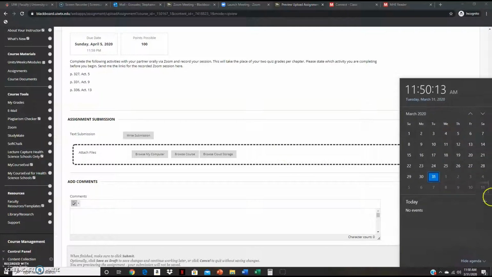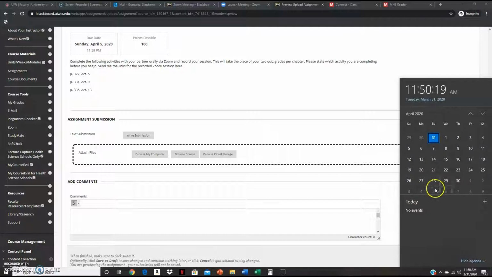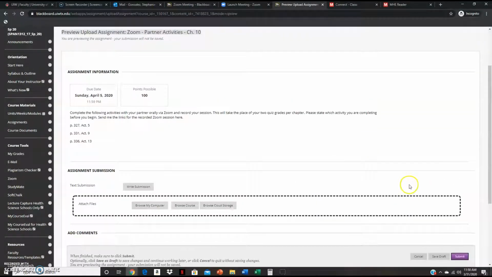We do have an upcoming activity on the 5th. We only do it 3 times throughout the remainder of the semester. And I thought that this would be a good way for you guys to be able to interact with each other. So I appreciate you guys being understanding of all the changes that we have had to implement. If you do have any questions, please reach out to me. Thank you.